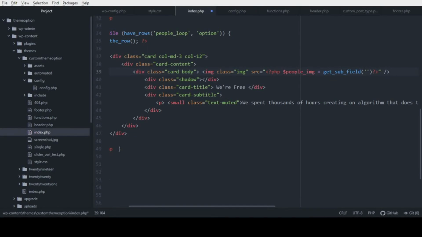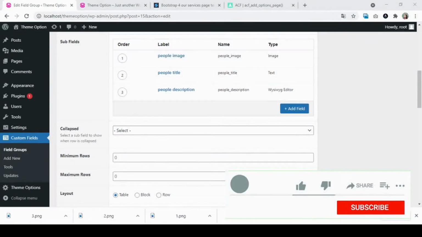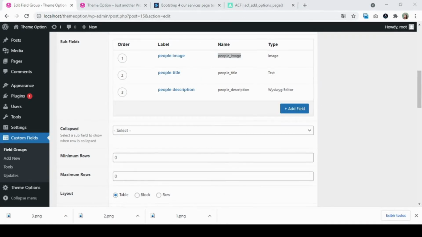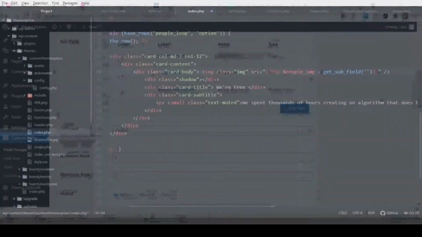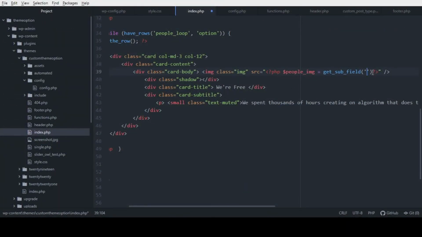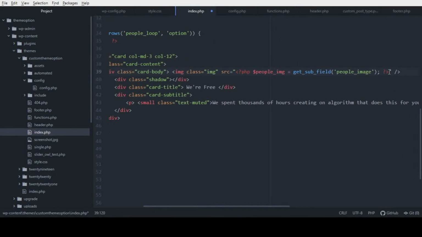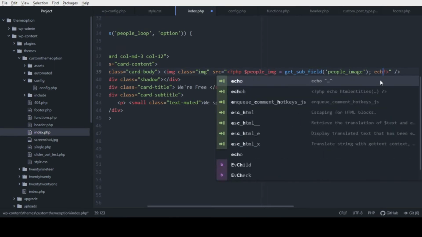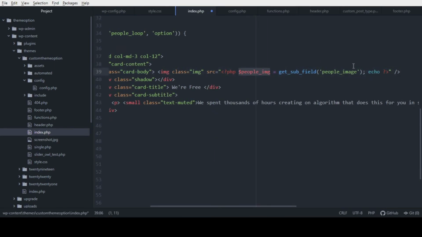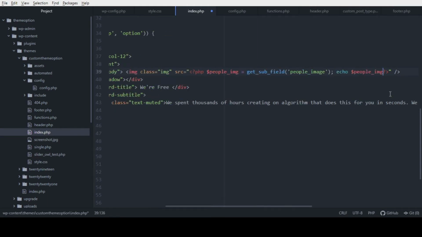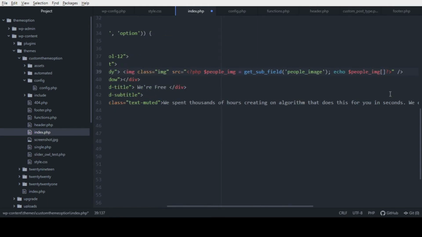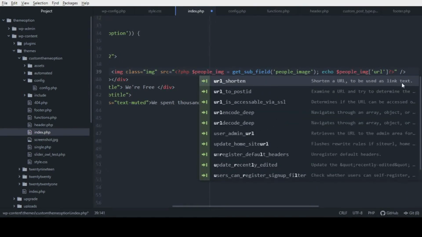Let's take it from our WordPress dashboard real quick. This is the profile image, sorry, people_image. Let's get back and add it here, and comma. To show the link, we should echo this variable, and as a parameter in brackets, url.